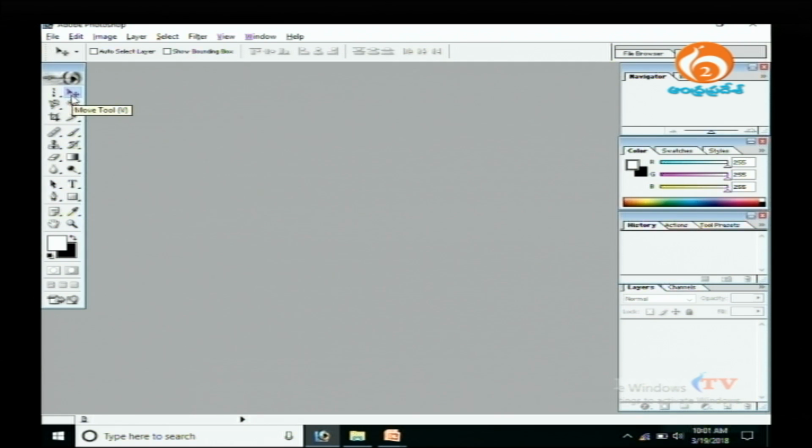This move tool helps you in so many ways. Before I speak about the move tool, today let us start with the lasso tool. In the lasso tool we have three types: lasso tool, polygonal lasso tool, and magnetic lasso tool. First let us start with the lasso tool. Now let us open what we were doing previously.